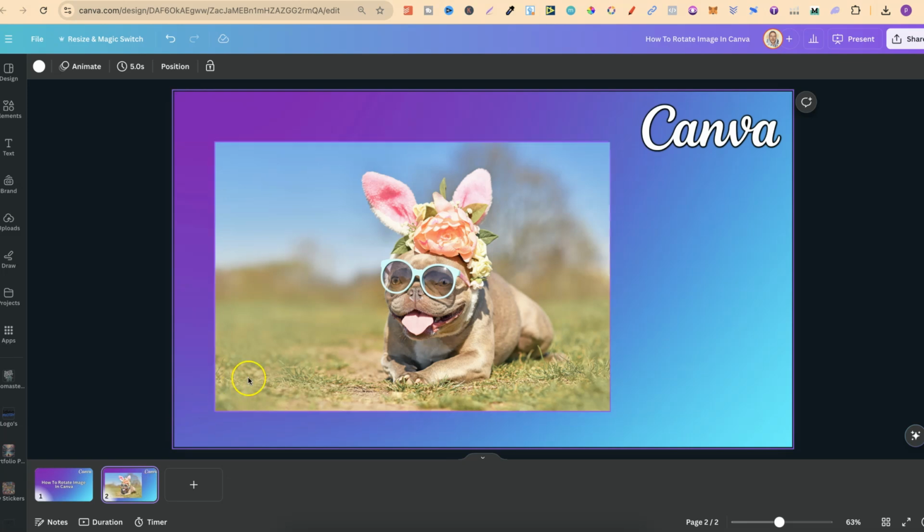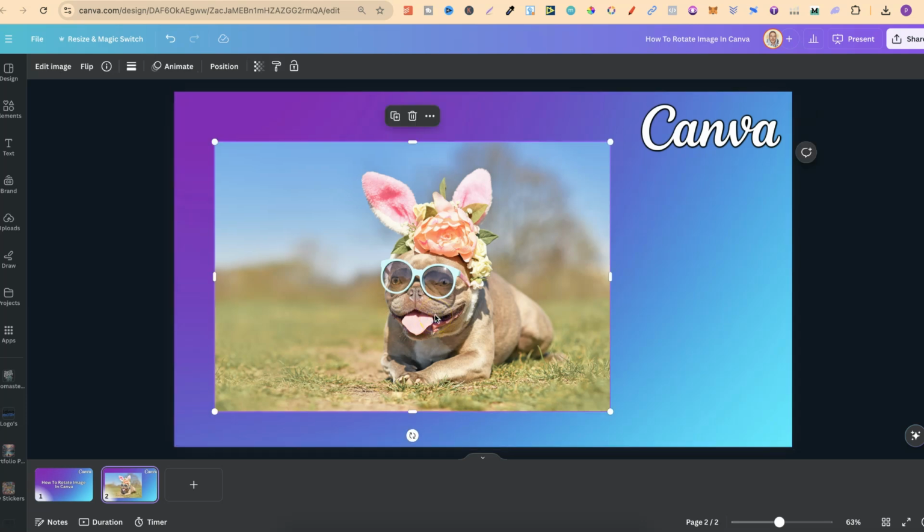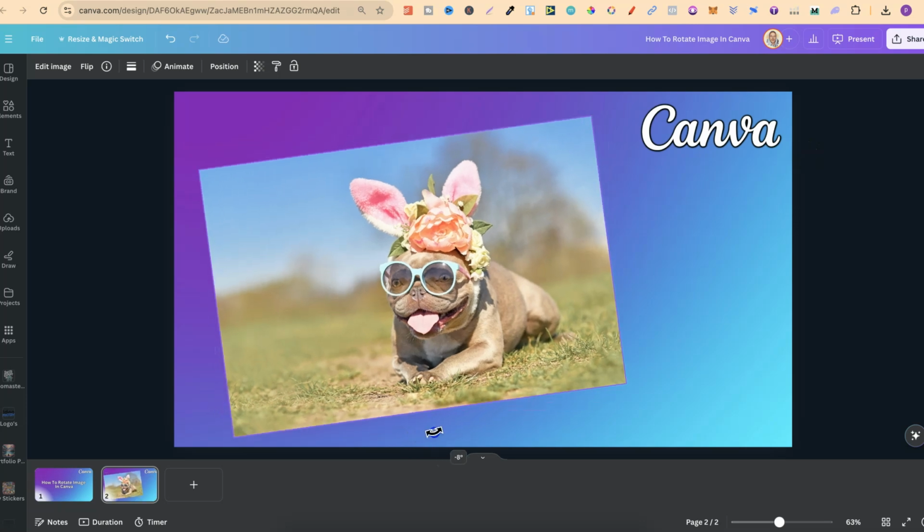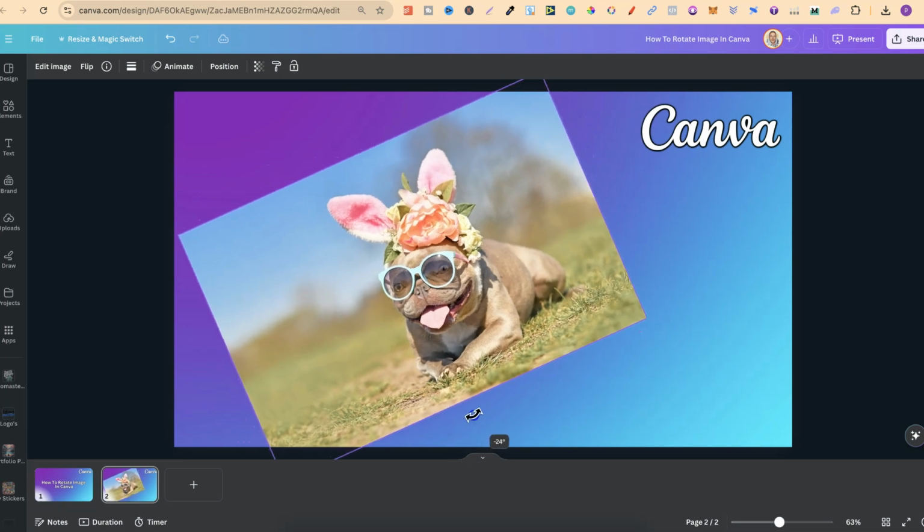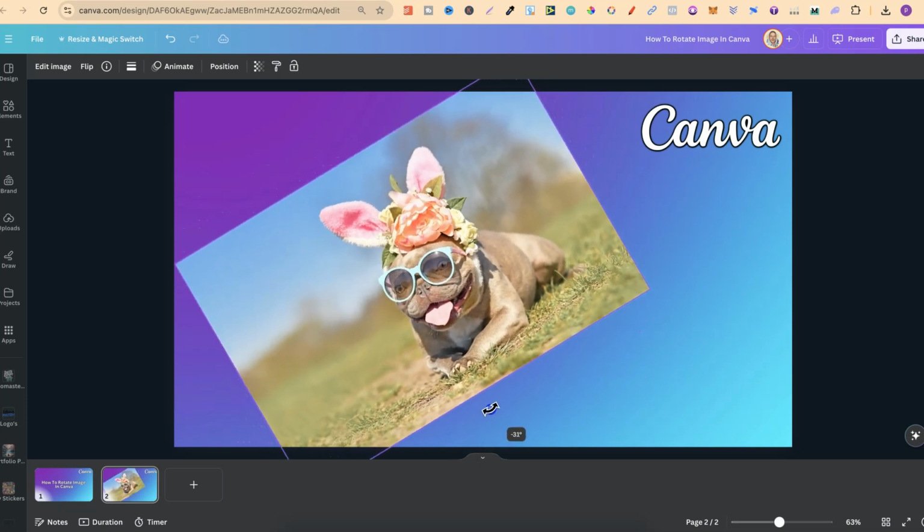But nonetheless, once you have it on the canvas, just like this, all we're going to do is click onto the image, just like that. Then right underneath, we see this little icon that if we click onto there and hold it, we can then rotate this image any way that we want. And as we can see, it also gives us the degree of that rotation as well. So right now it's at minus 31.